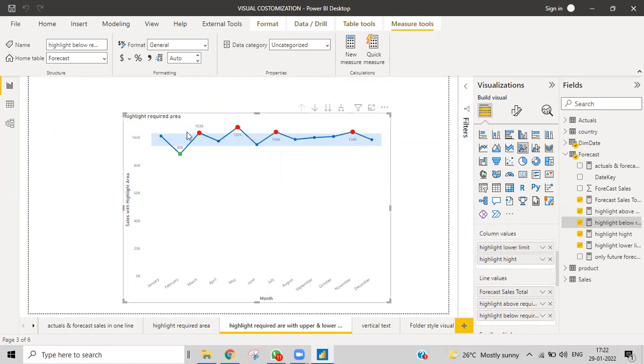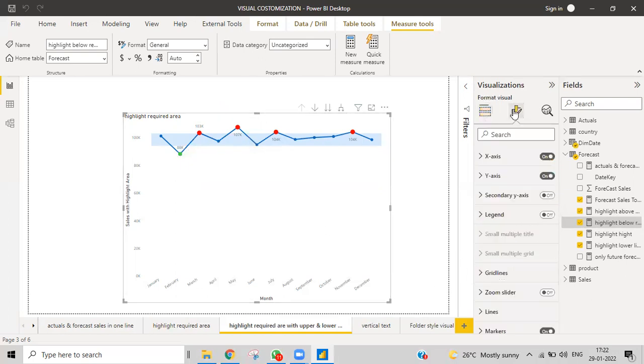Okay, and after that, we can see I've taken two measures. One is, whenever it is more than this, then only I want to show that particular thing, else I don't want to show. And the other measure is for when it is lower than this range, then I want to show the sales. So after that, placing one after the other, I want to make some cosmetic changes over here.